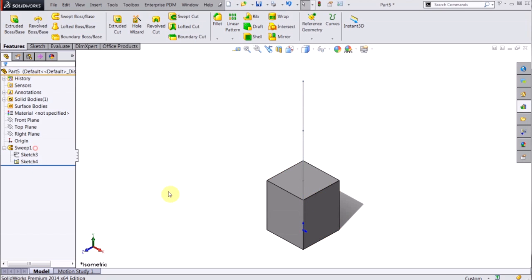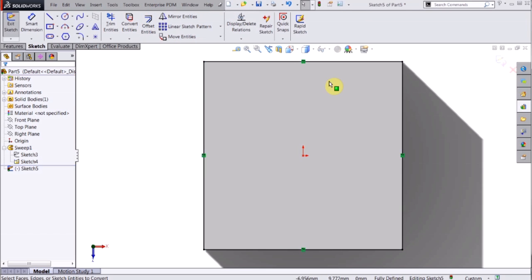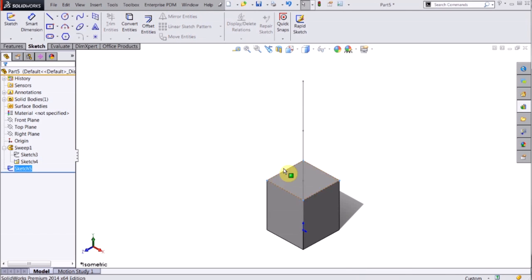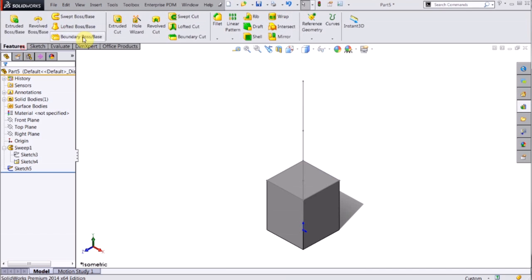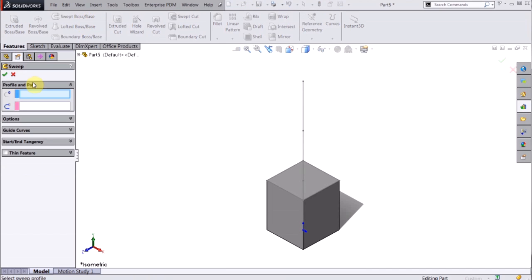So I'm going to unhide that path sketch. I'm going to create a new profile sketch. I'll just do a convert entity so I get that same profile, and then I'm going to go back into the feature and create a new sweep.